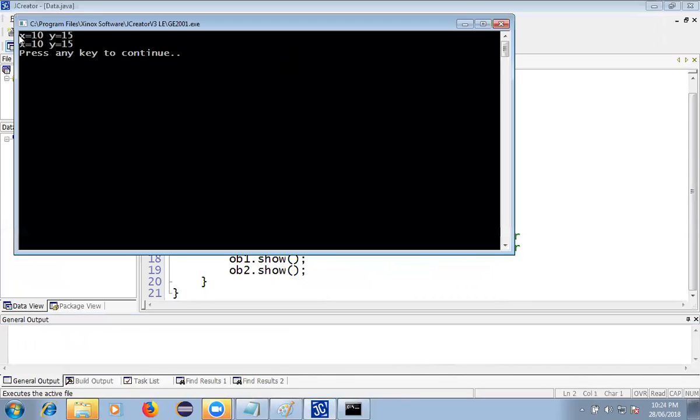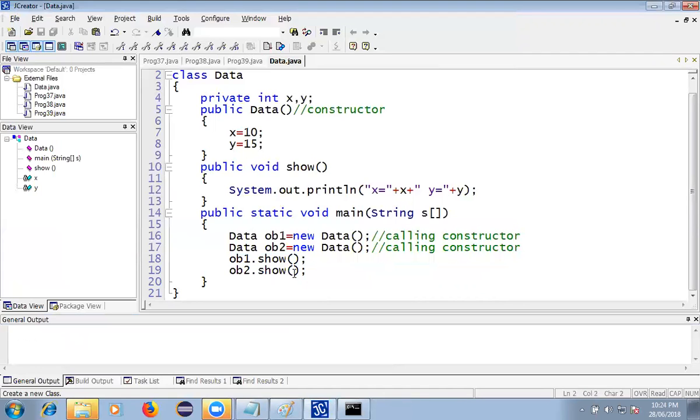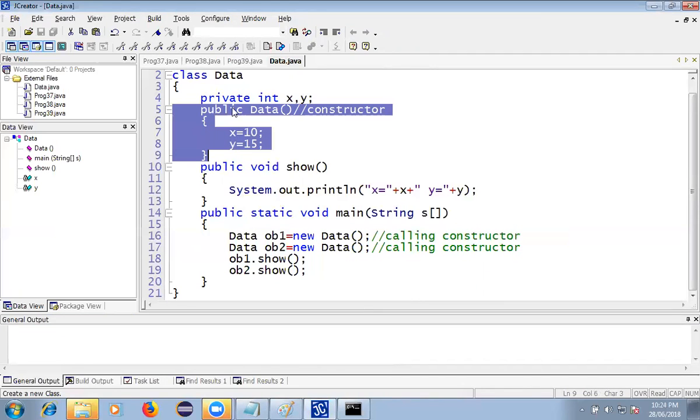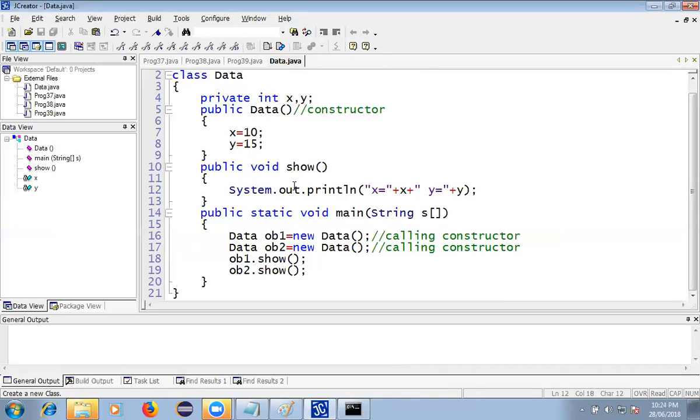See here, object OB1 has x 10 and y 15, object OB2 also has x 10 and y 15. For both objects, OB1 and OB2, you are using the new statement. It is calling the constructor. You can now write the explicit definition of the constructor. Up to this program we never used any constructor in our class, but here we are writing the constructor. This is a constructor. Okay. Actually, this concept is from C++.